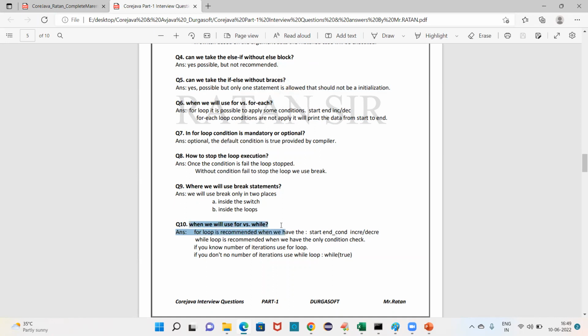When we use the for loop and while loop, you have to tell the scenario. Okay, sir, this is a situation when to use a for loop, and this is a situation when to use a while loop. Like that, we will tell you the scenario.